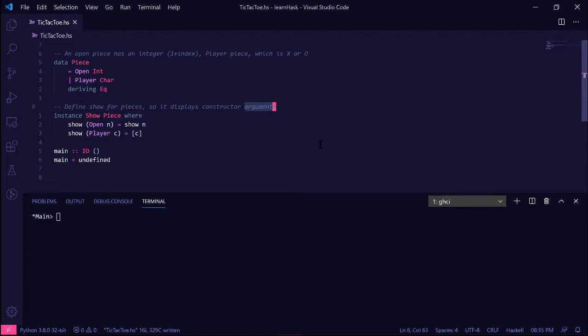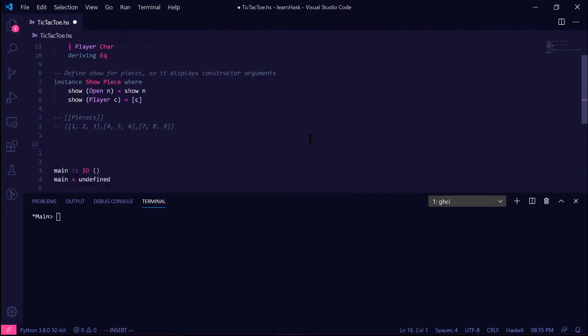We have these pieces, and now I can have a list of pieces as part of our board. I was thinking of having the board be a list of lists of pieces, like before in Python, where you had three nested lists: one that represents the top row, one the middle row, and another the bottom. But I'm thinking I'm going to have to make a function that takes a board and basically chops it in half.